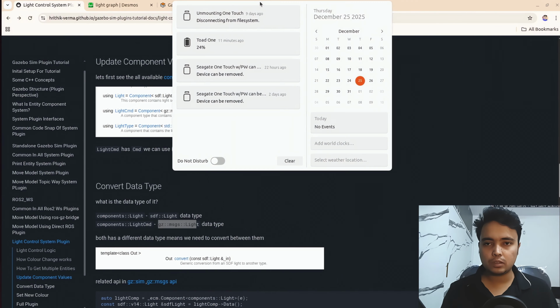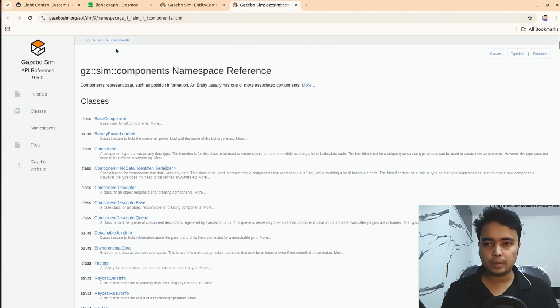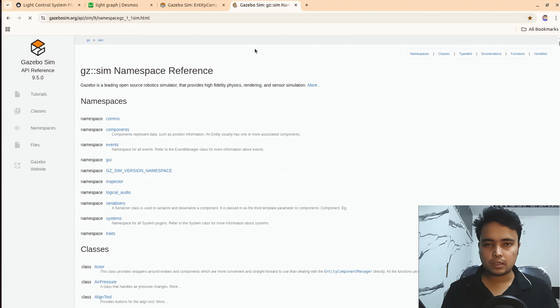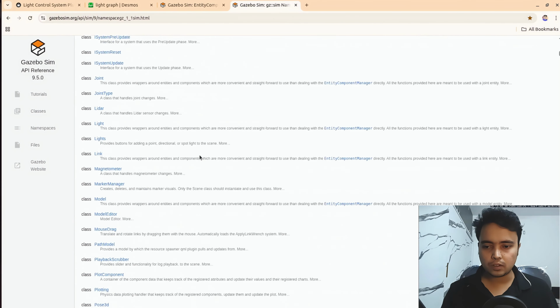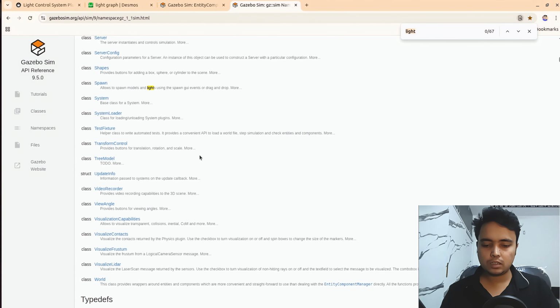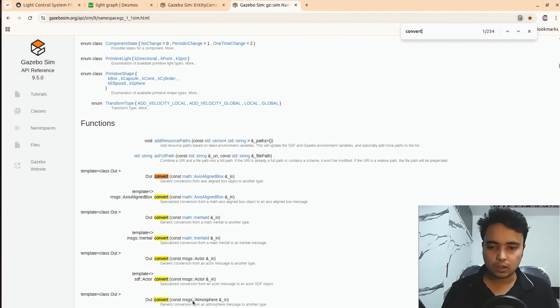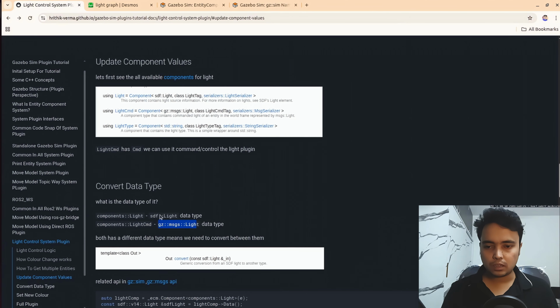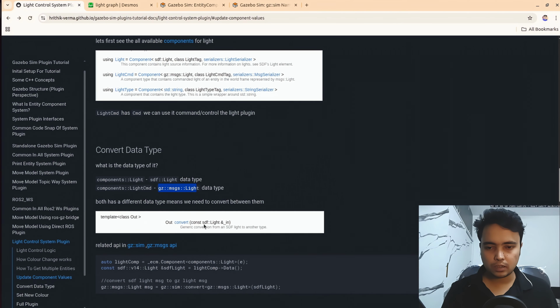How do we use this conversion? If you go back to Gazebo Sim, you will find a lot of conversions over here. The one that we are using in our code base is the conversion for standard lights, because we want to convert the SDF light to whichever template we mention over here. So what are we going to mention?